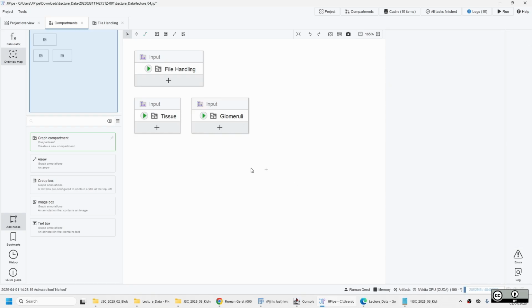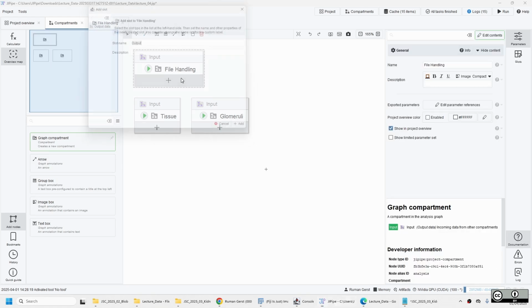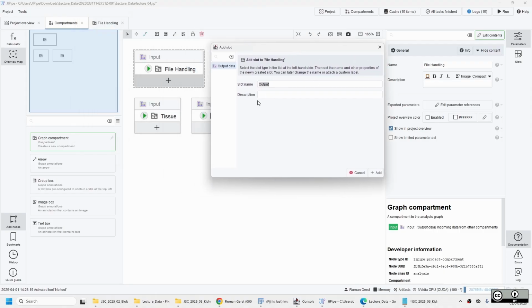We are going to make output interfaces, a special kind of node that basically allows you to pass data between compartments. For the file handling, you only need to add one. You click the big plus button in the middle, leave the default name. It doesn't matter. You can name it anything, but I leave it as output.